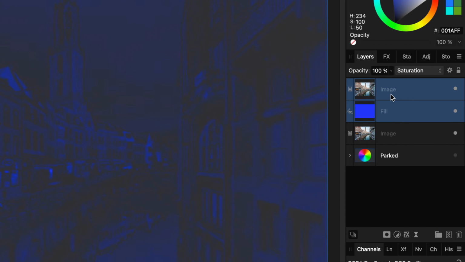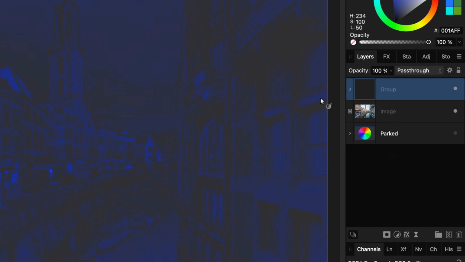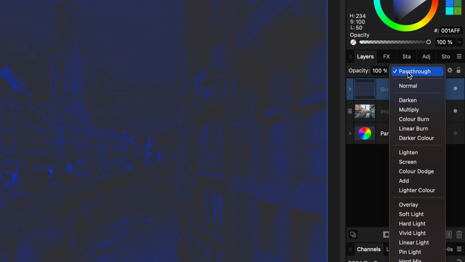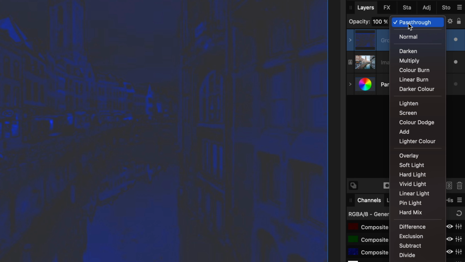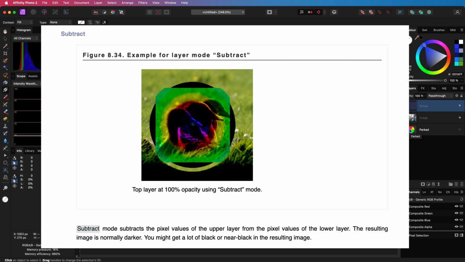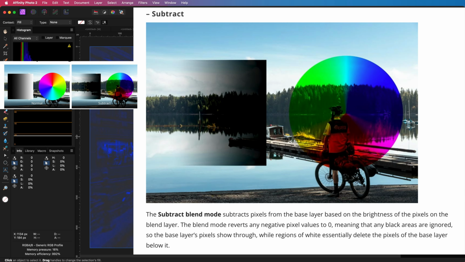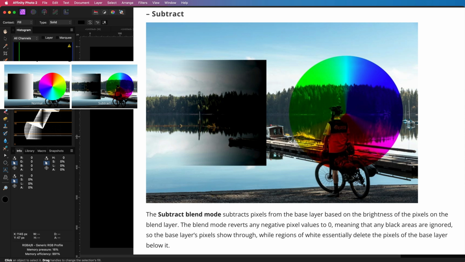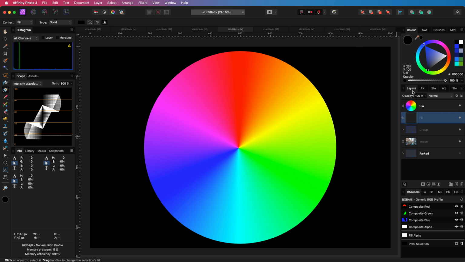To do that, I'm going to group these two layers first. The blend mode I'm going to apply will be the subtract blend mode. But before applying it, let's do a quick investigation in the subtract blend mode. The subtract blend mode subtracts the RGB values in the top layer from the values in the bottom layer. This results in an image where the RGB values will always be lower, or in other words, a darker image.